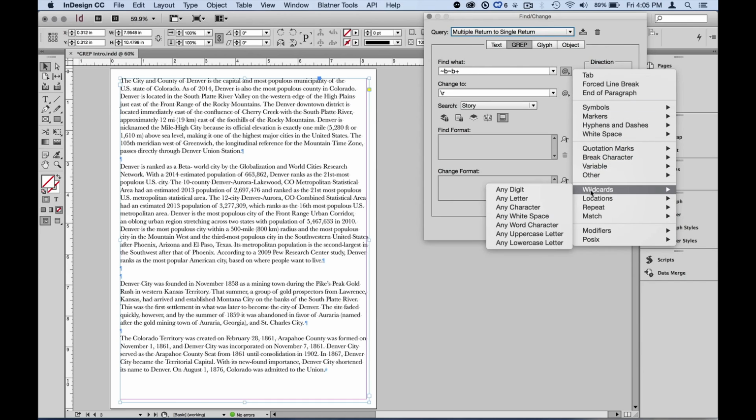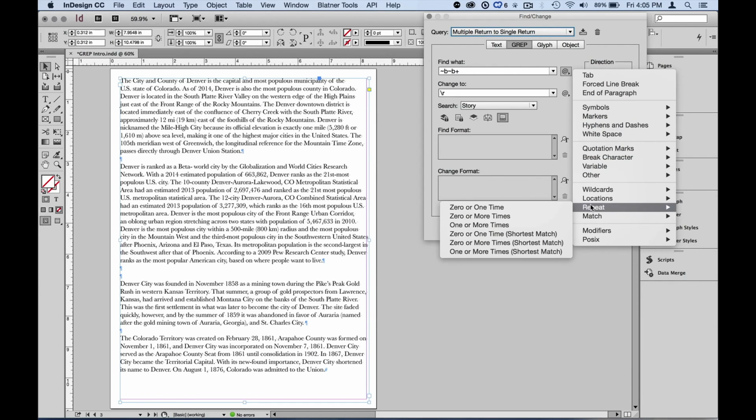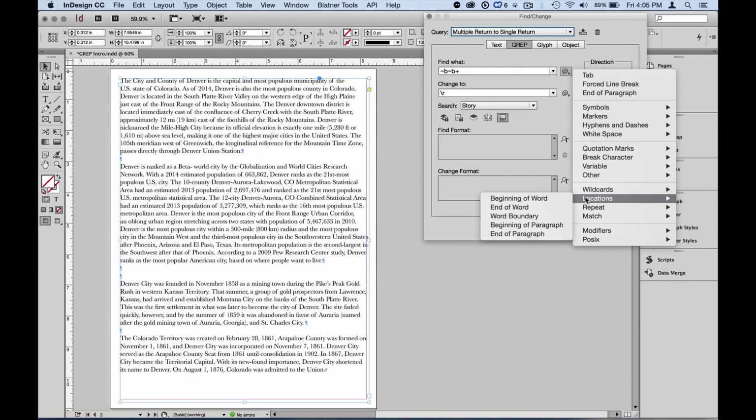Not everything's under the wildcards. Some of them are locations or repeat. There's that 1 or more times. How many times does it repeat? Where does it occur in the paragraph? What is it specifically? What type of character is it?